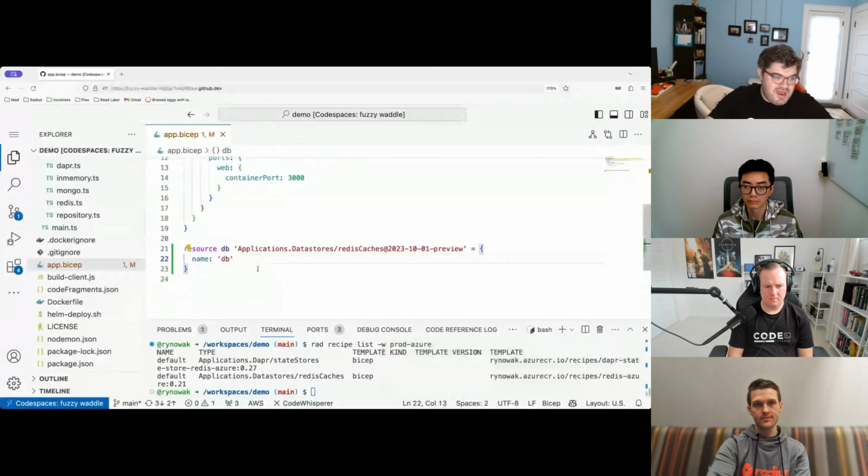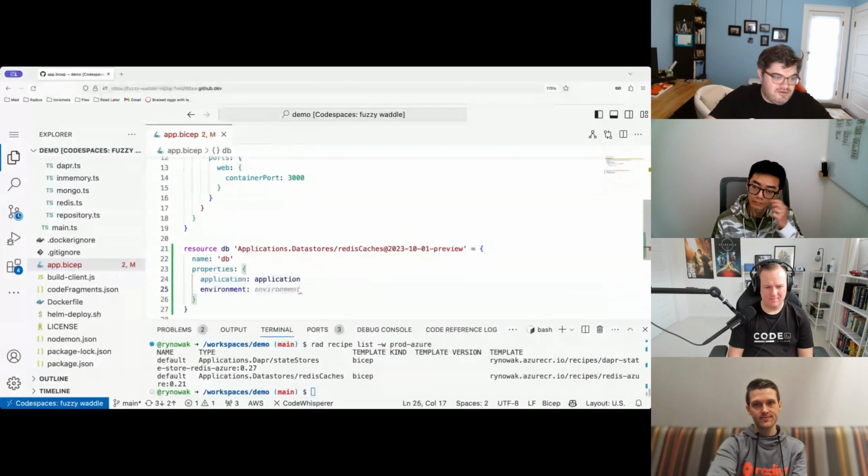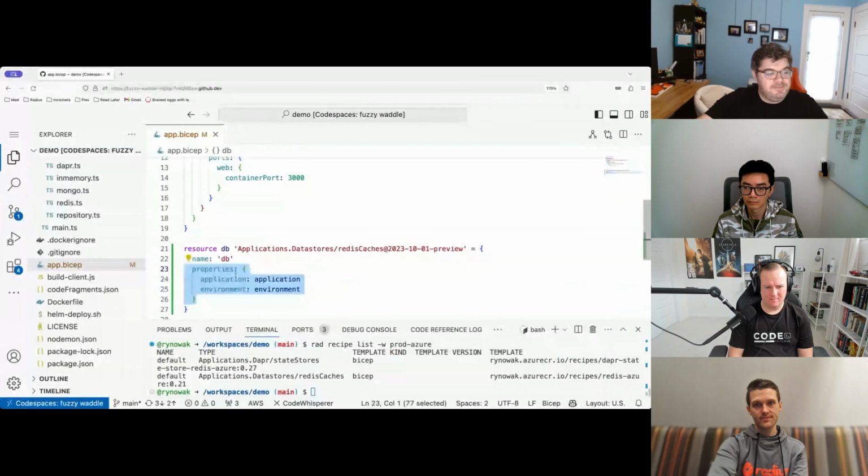I need to give this a name. I'm going to name it DB. I'm really sad about the completion not working here. And I'm going to declare some properties. There, it's happy with the properties. The two things that I need to pass in is I need to say what application this belongs to, so I'll use the parameter for that. And I need to say what environment this belongs to, and I'll use the parameter for that.